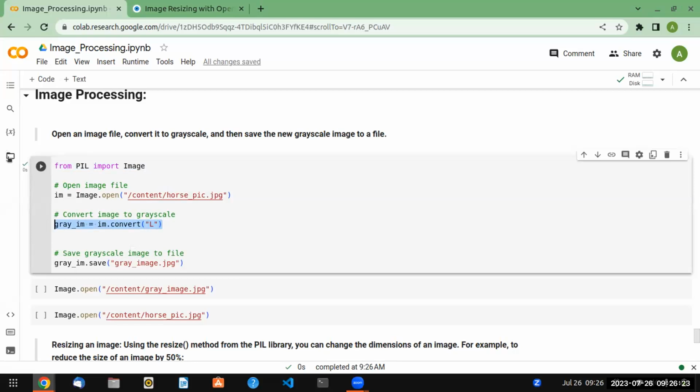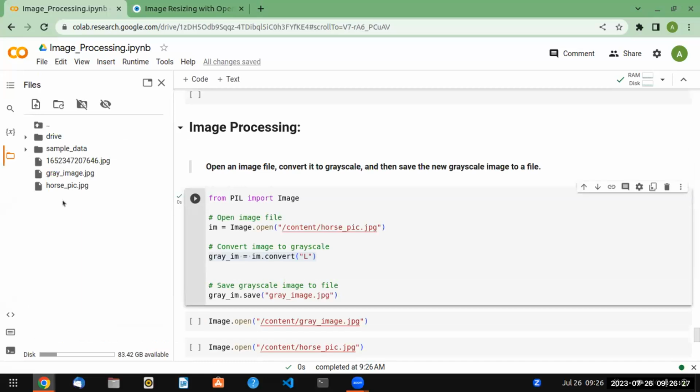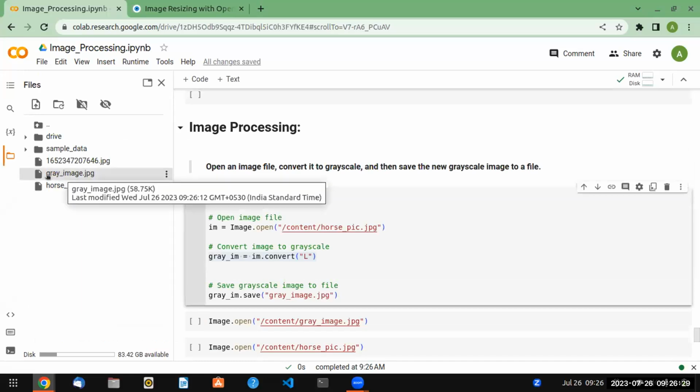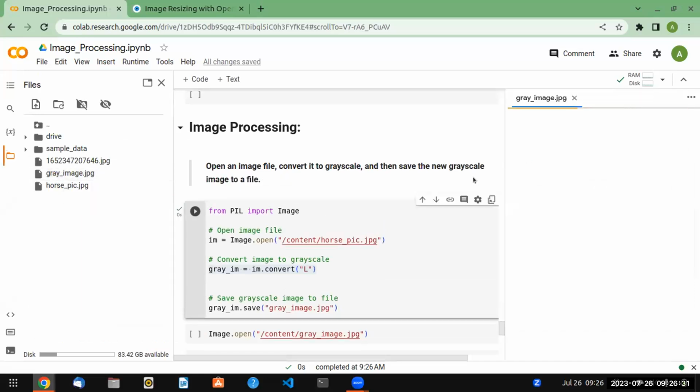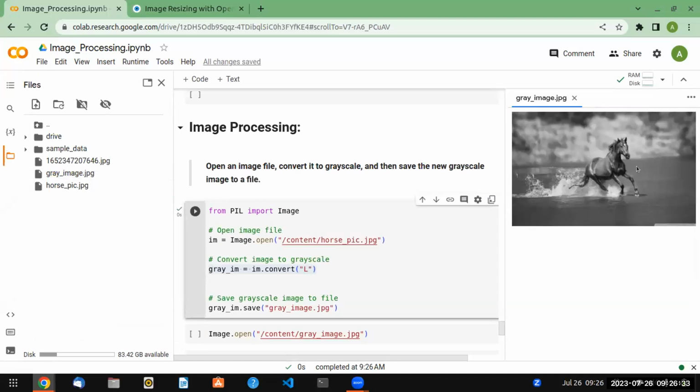Let me show you whether it got saved or not. Horse, yes, this one. If you double click on it, the picture will open on the right hand side. So now you have converted the image to a grayscale image. This is one processing step.